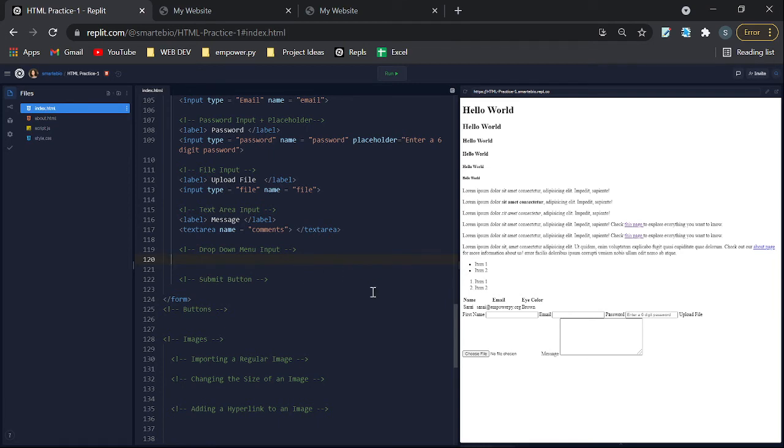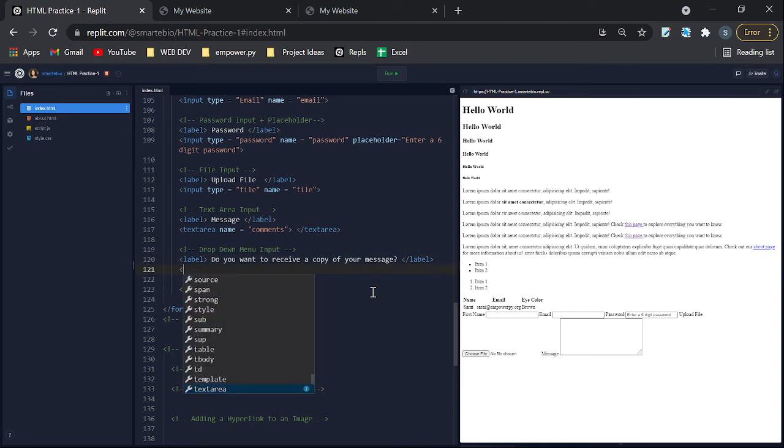Okay, so for the drop down menu, it's the same thing. We're going to go ahead and put in a label, and let's ask a question like, do you want to receive a copy of your message? Okay. So let's close in that label tag. Now we're going to go ahead and do select tag.